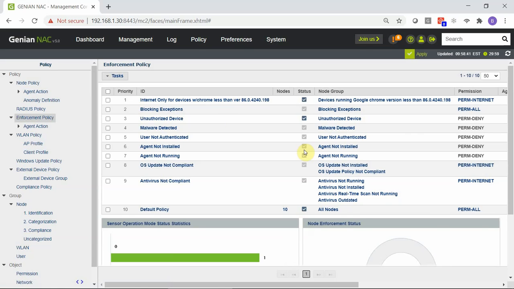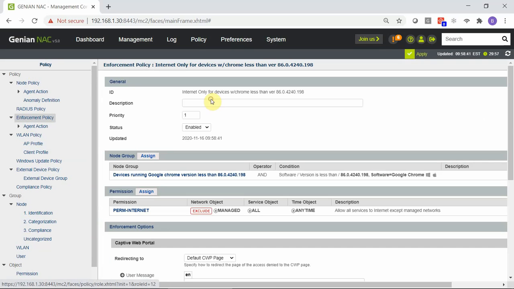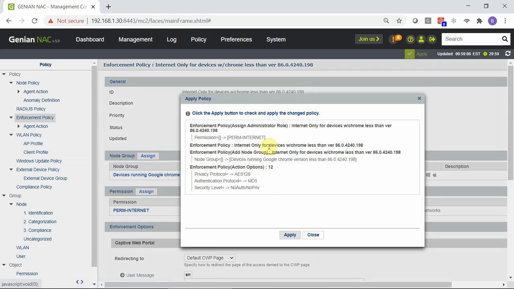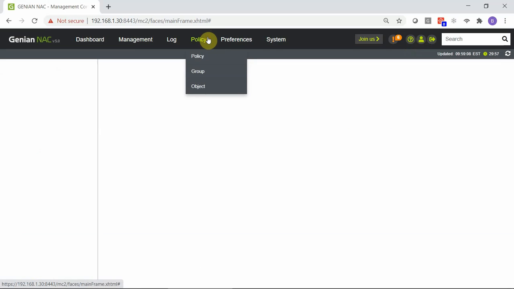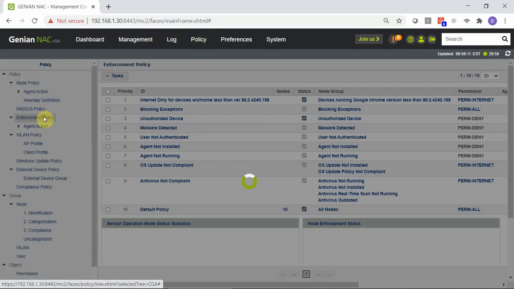and we'll finish. So now you can see here's what the policy group looks like. We're matching on the node group for any nodes that are running less than the desired version of Chrome. And we're giving Internet only access, which means we're excluding access to the internal managed networks, and that is what the enforcement policy entails. If I click Apply, here's a quick review, and now the policy is active.